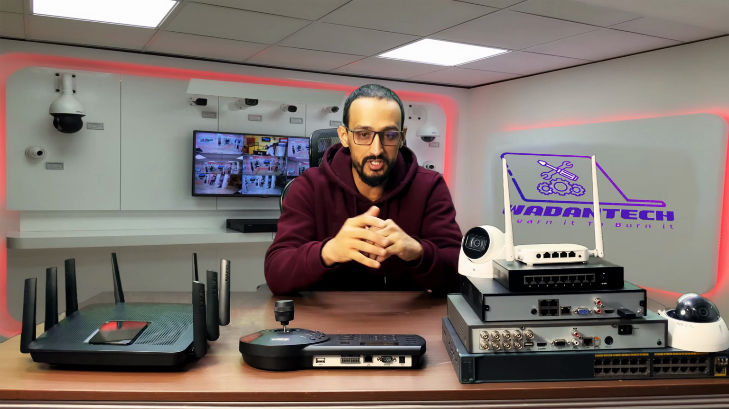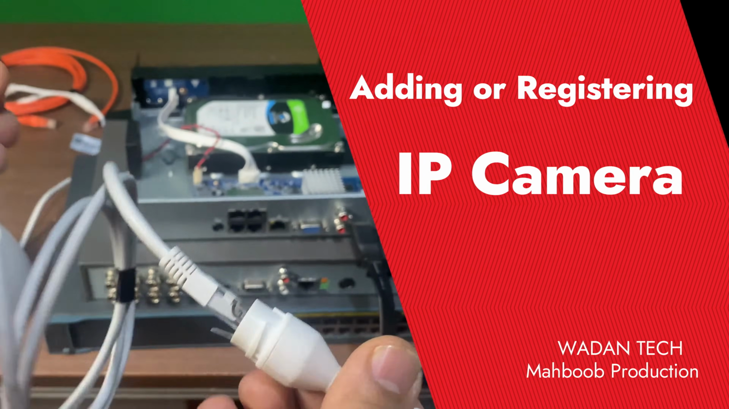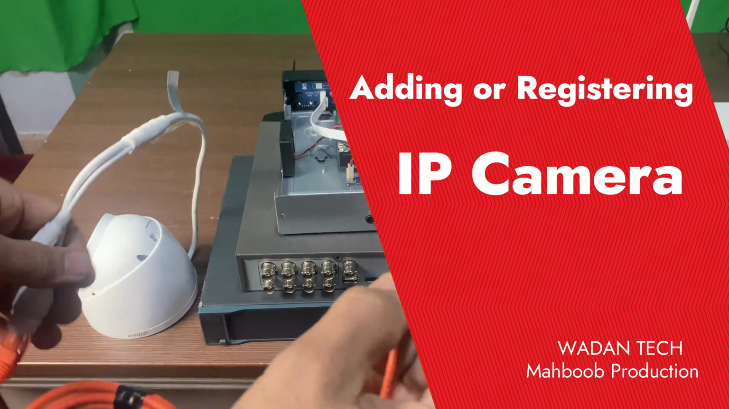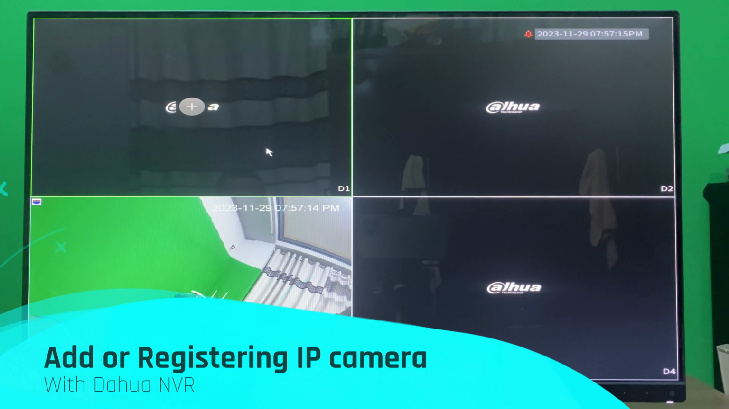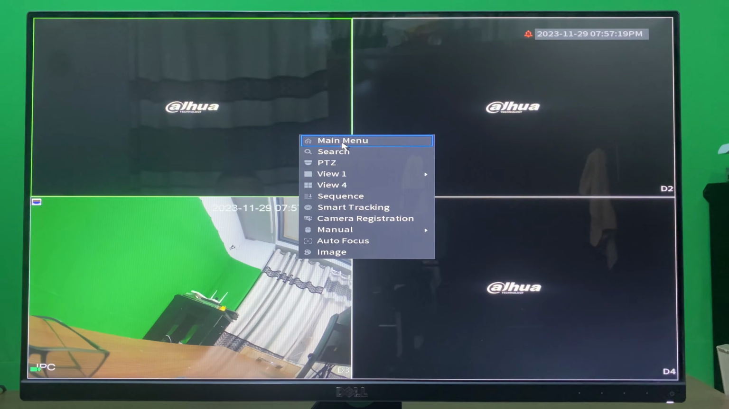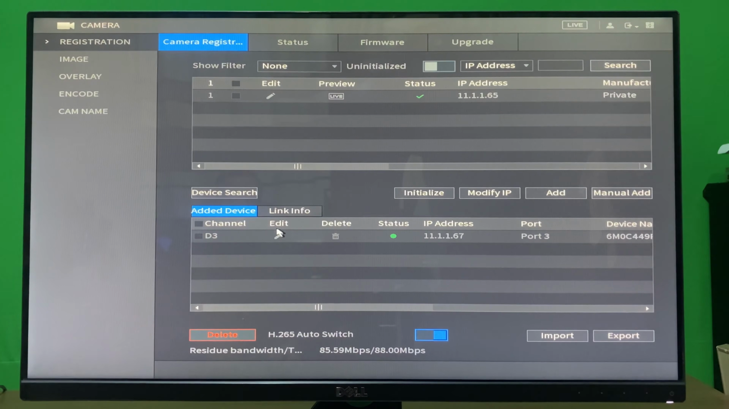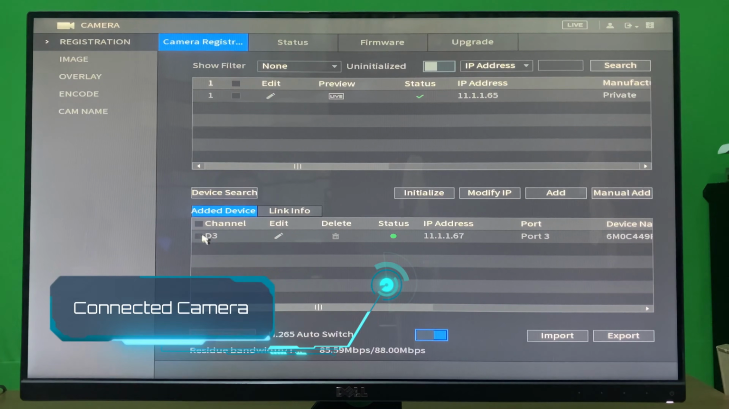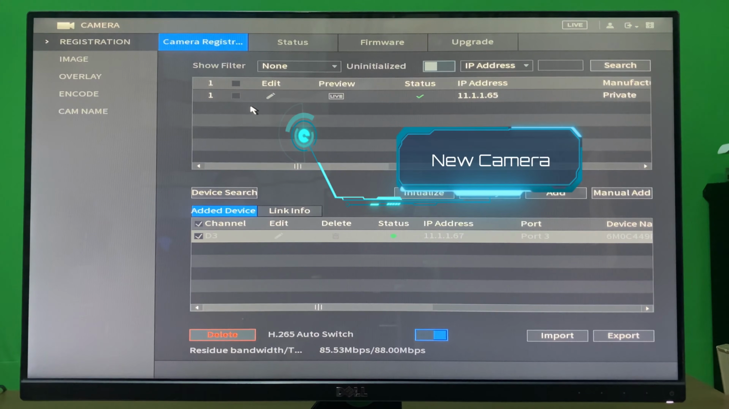In this video, I would like to show you how to add or register an IP camera into a Dahua NVR. For adding the IP camera inside the Dahua NVR, right-click on the main screen, click on Main Menu, and come to the Camera section. Here you will see the already registered camera. As you can see, one camera has been connected with port 3. A newly added camera will show right here.